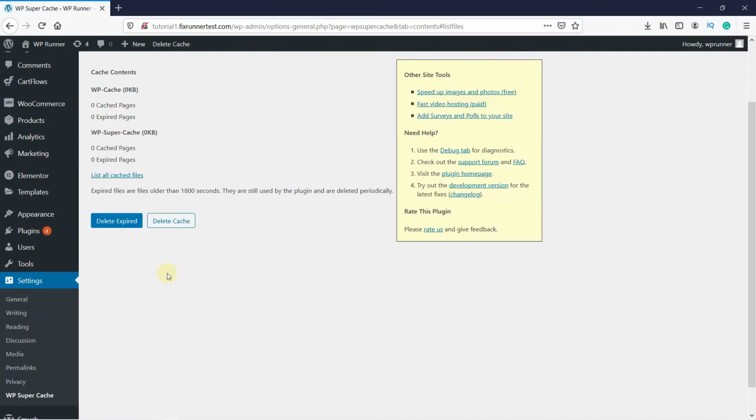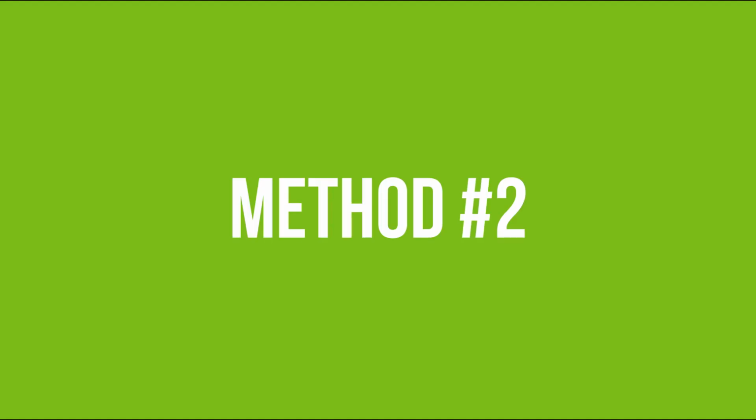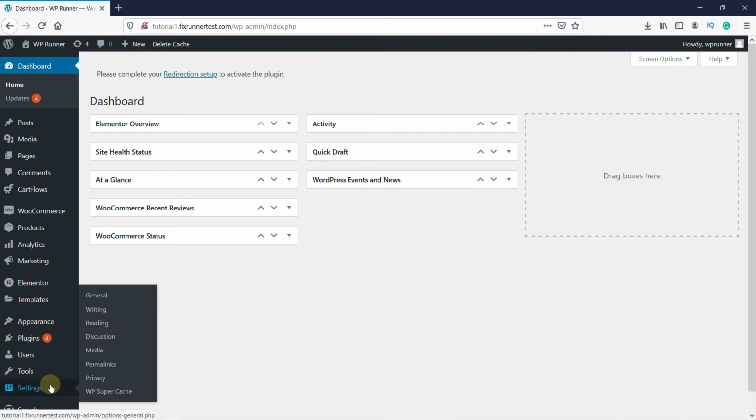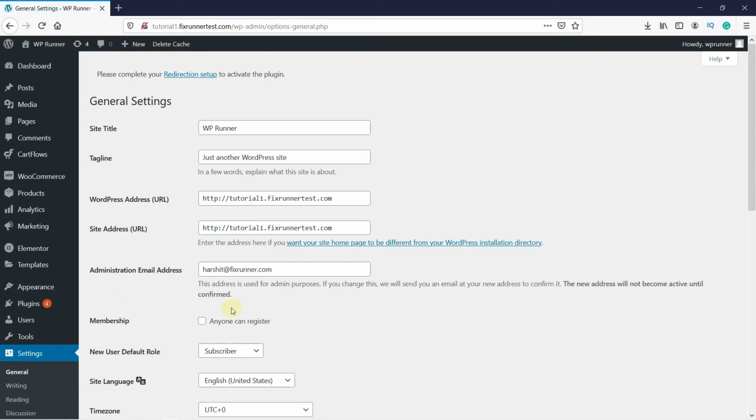If clearing cache and deleting cookies fixed it for you, awesome! Otherwise, let's try the next method. Method number 2. The next method is to check your URL settings. To do that, in your WordPress dashboard, go to Settings. Then, click on General. Under the General Settings, you will find 2 URL settings: WordPress URL and Site URL.